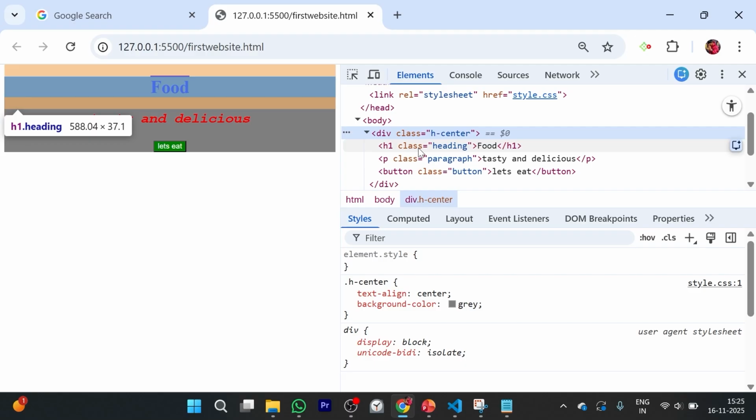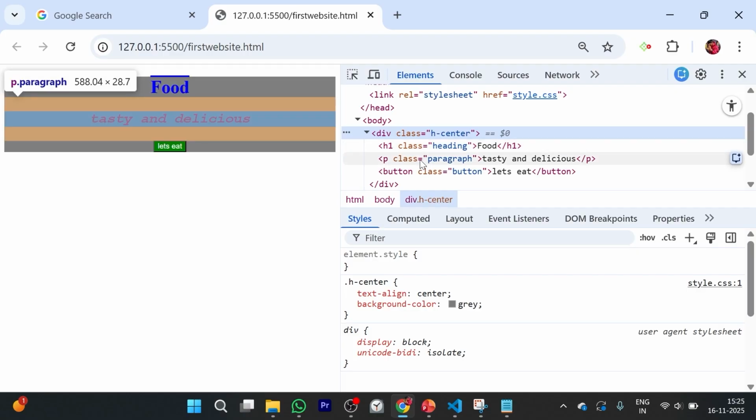It's showing that the width of our heading is 588.04 and height is 37.1 pixels. Now watch what happens when I hover on the paragraph. See, the blue highlight shows the content area of the paragraph. That peach color area shows the default margin. That's why we see the spacing between these elements.